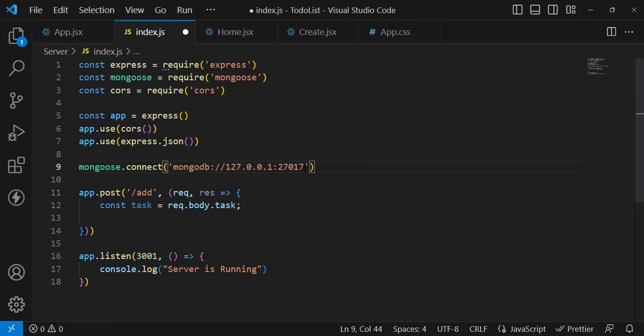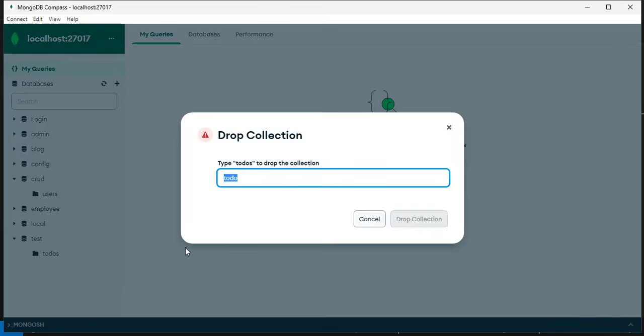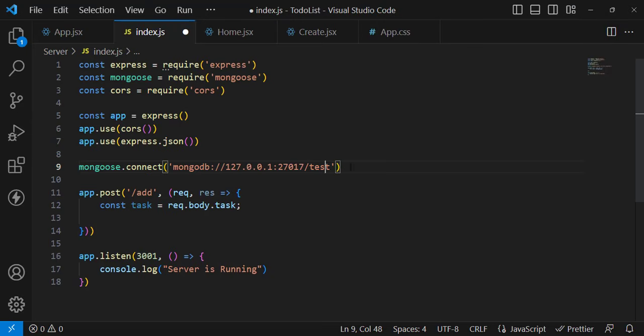And after that we will use the database. We will use the test database. I have already created this test database. If you don't have it, it will be created automatically. So let's drop this todos collection. Drop the database, I have removed that. Yes, the test database has gone. So it will create this test database for us automatically.